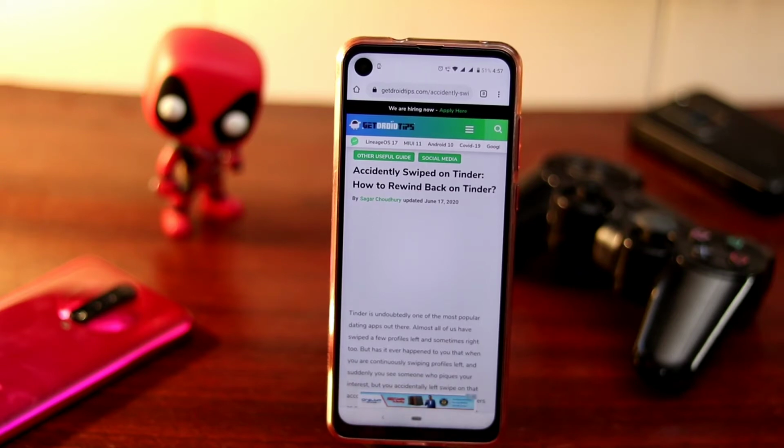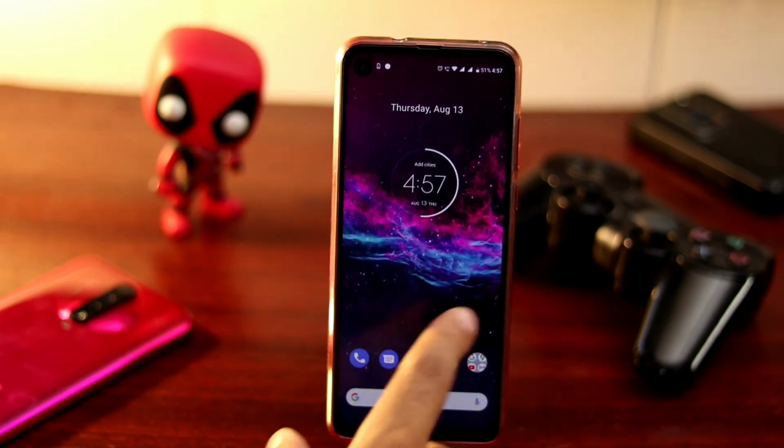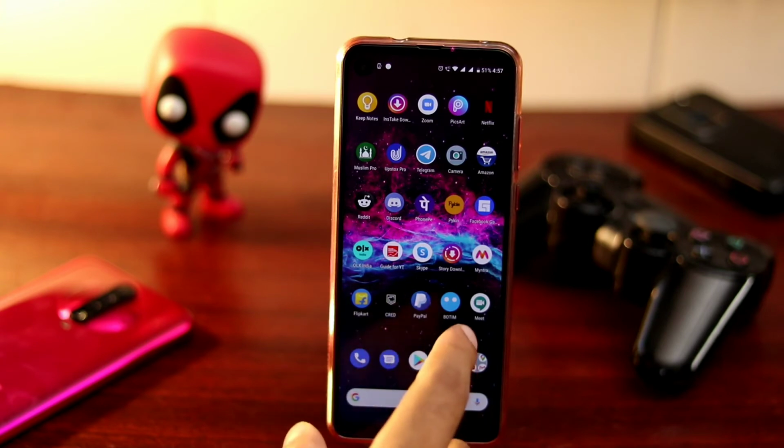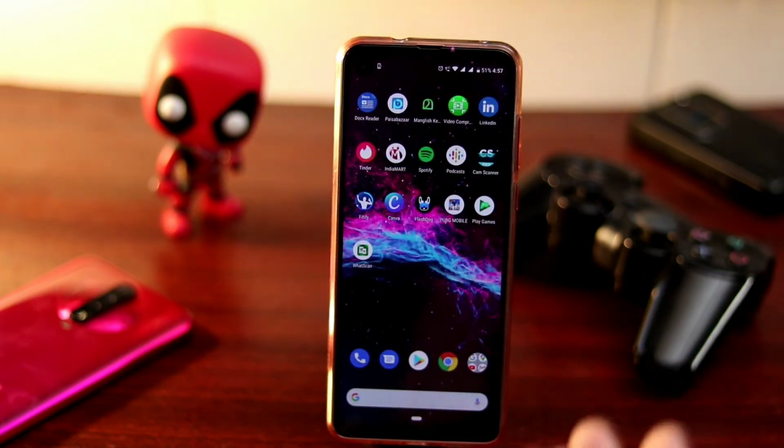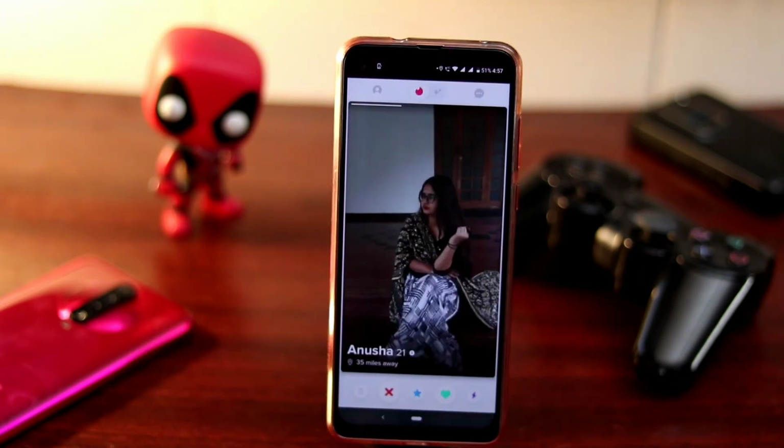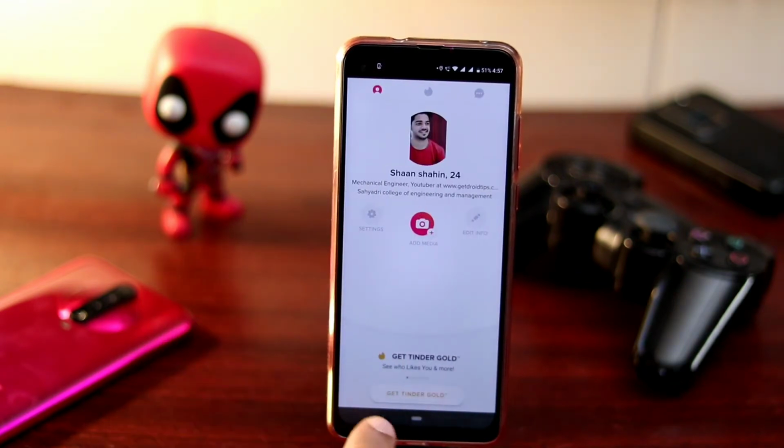So let's directly get into Tinder itself. I just wanted you to notice that the best option, if you want to hook up on Tinder, is to get Tinder with the Gold options, as you can see at the bottom.